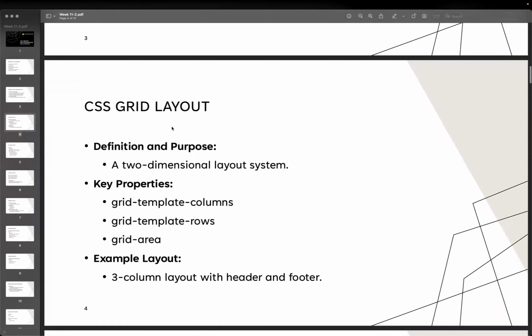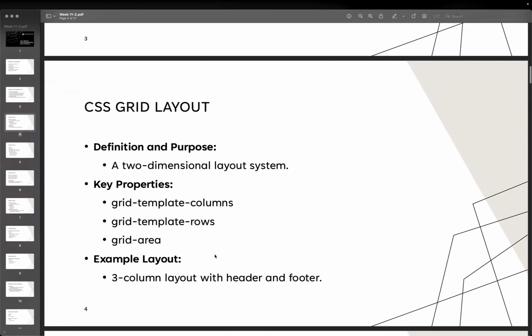And maybe for the grid layout, this is called a two-dimensional layout system. We have some properties, including grid template columns, rows, and areas. If we think about a three-part layout, it will be a header and then content, and then we have the footer.